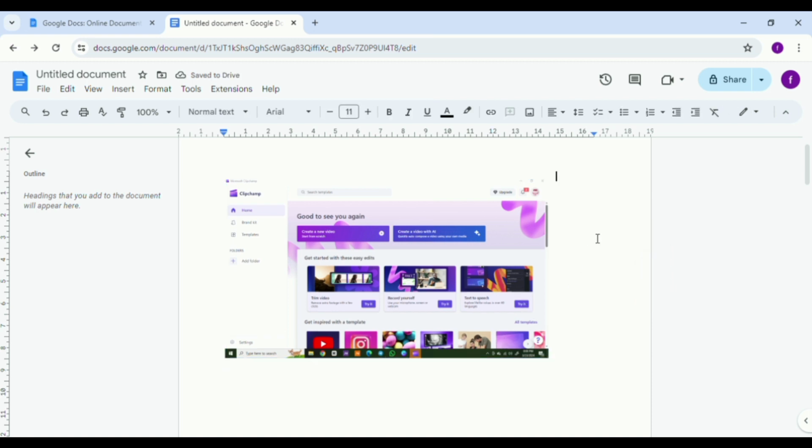After that, you can now add any caption that you want for this image. And that is how you can add an image caption on Google Docs.